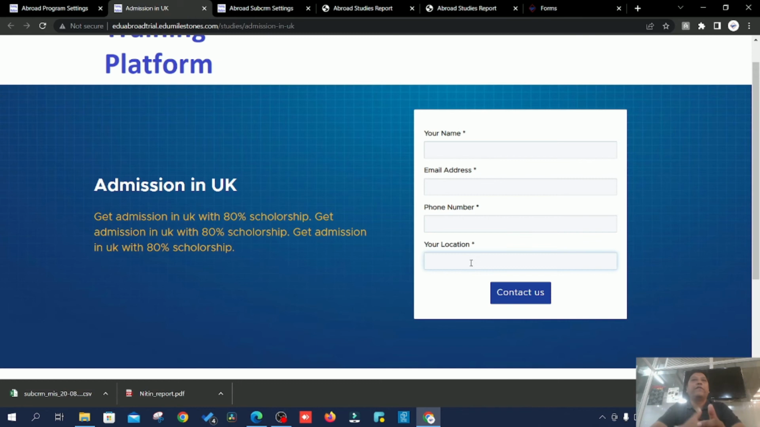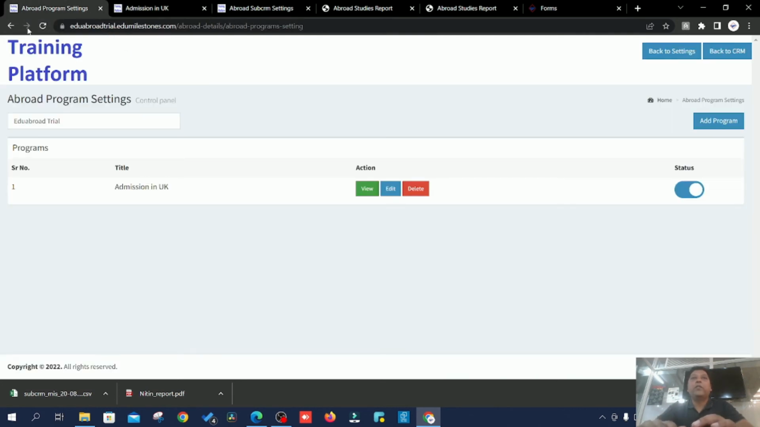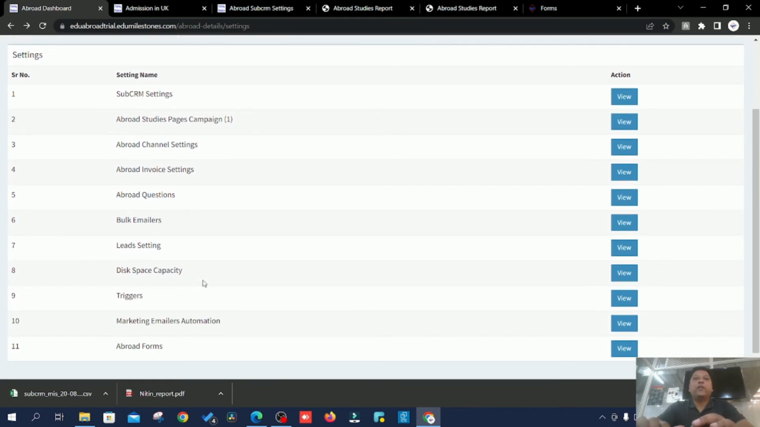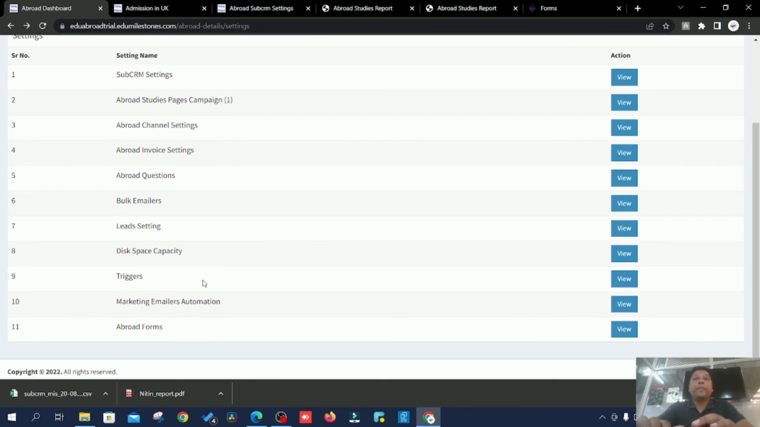If a lead is coming from, say, Delhi, then it should go to this branch. All that location-based automation you can also do within the platform under the triggers, right? So that's interesting. In that case, you can do that also in the platform. You can also do the emailer automations within the platform.